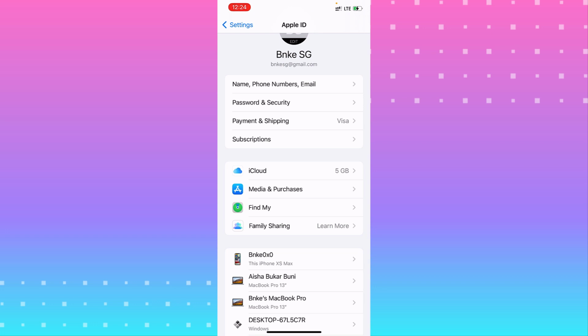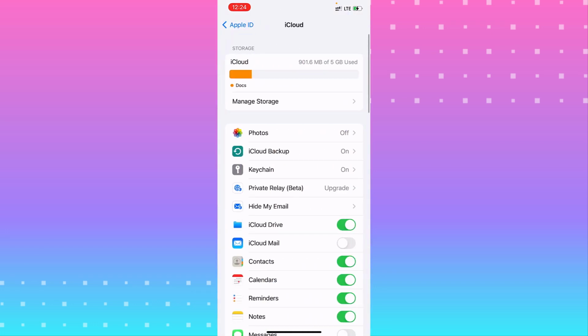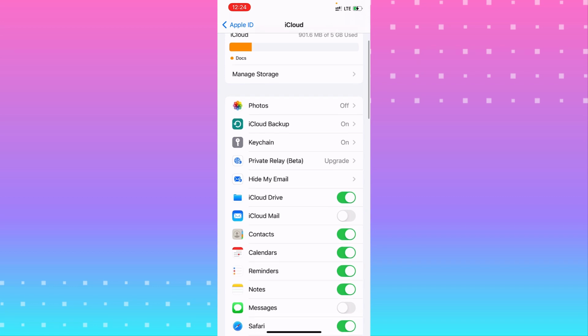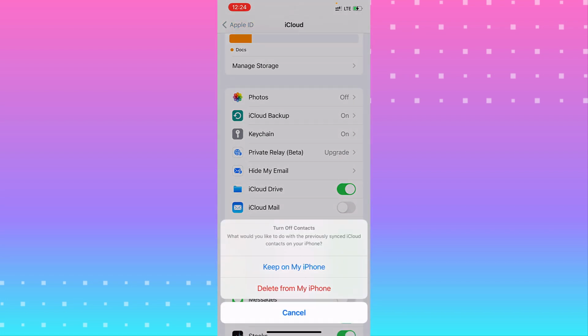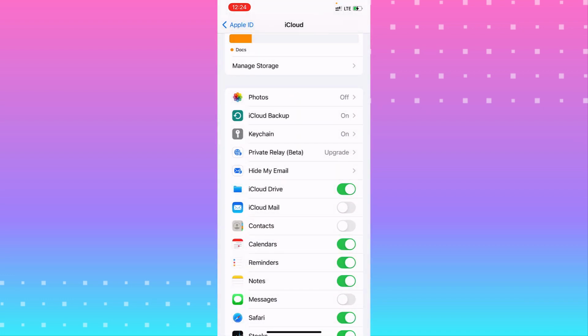You see iCloud. Hit on it and scroll down until you find Contacts, just above Cloud Mail. You found Contacts, you need to disable it, toggle it off, and you see a pop-up window. Turn off Contacts. Then keep it on my phone and wait for half a minute, and then enable the contacts.